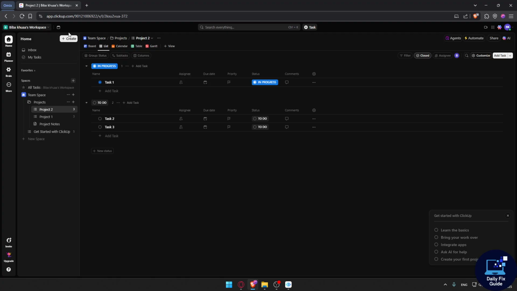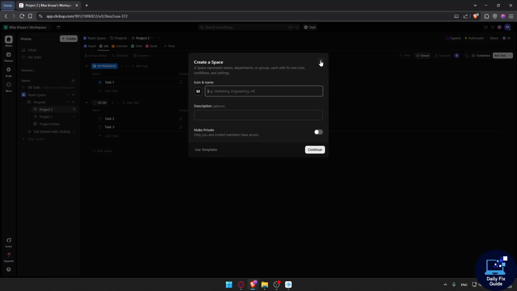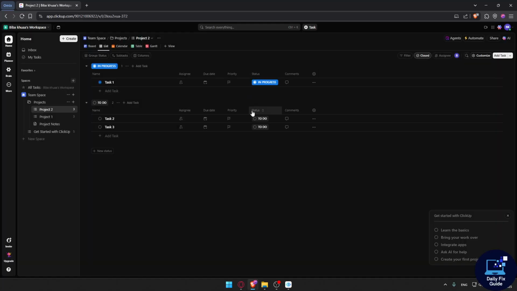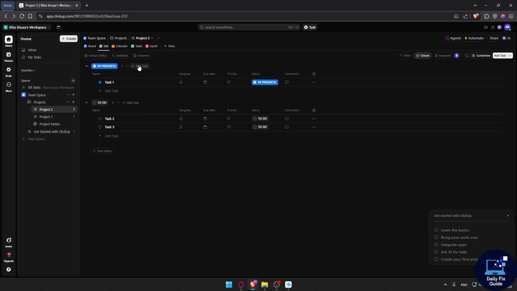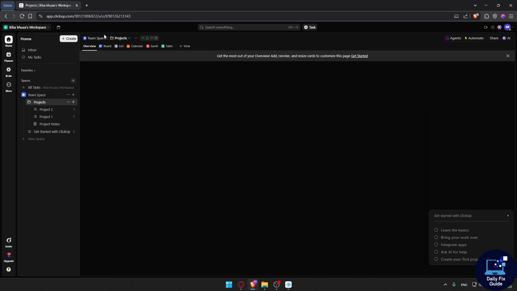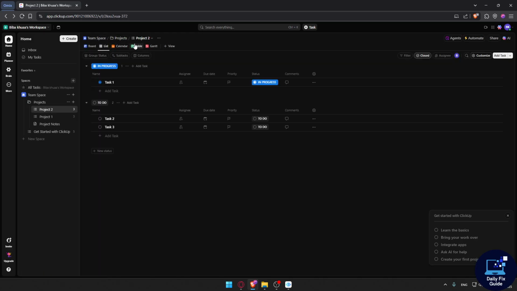Inside each workspace, you will have spaces. You'll be able to create some spaces. Inside those spaces, you can organize by team, by client, or by department, as an example. So this is for a specific team that I have in here. Now, inside those spaces, you can create folders. As an example, I have a folder here named projects. And inside those folders, you can start creating some projects, some lists, some tasks.